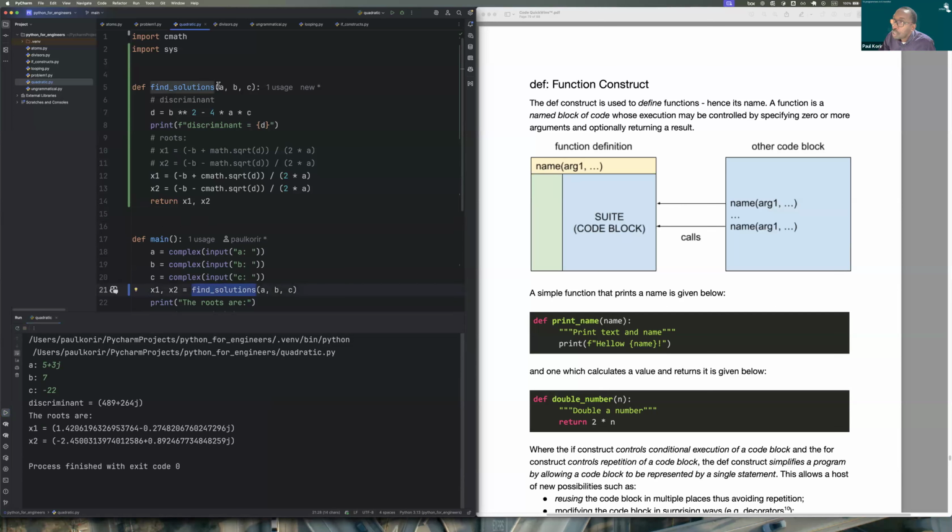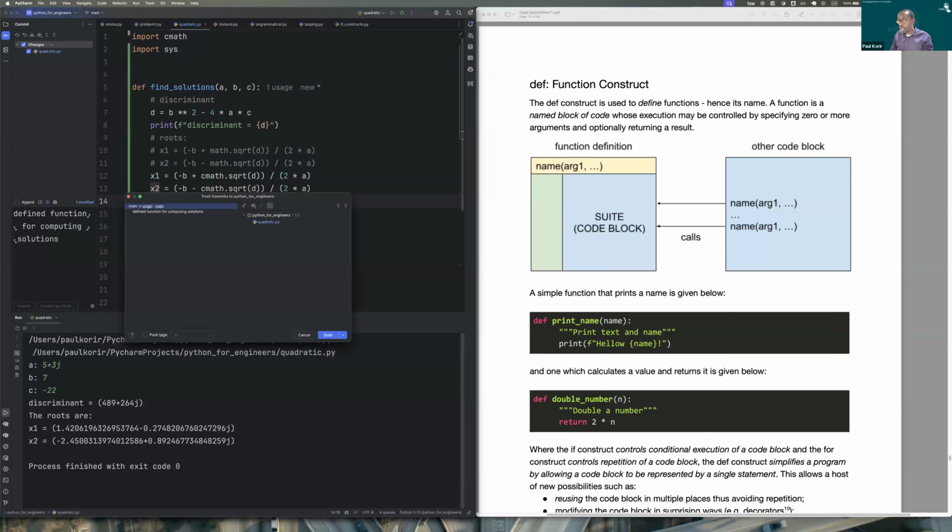And we pass what it needs, 3 variables. We give it 3 variables, and it gives us 2 variables. We pick 2 variables. That's it. That's all we've done. Okay. Now I'm going to commit this, and I'm going to push with the message: defined function for computing solutions, and I will push that.